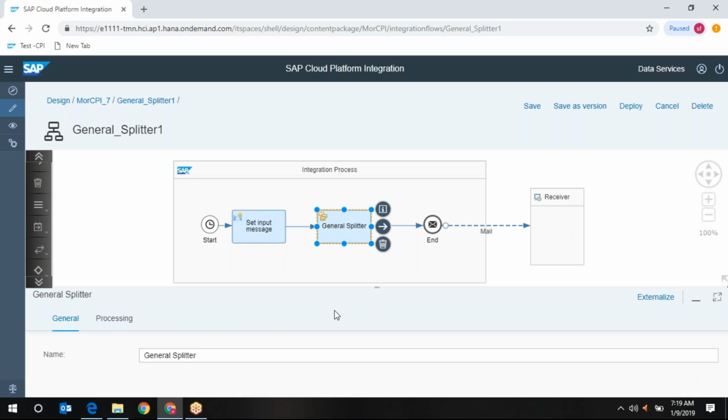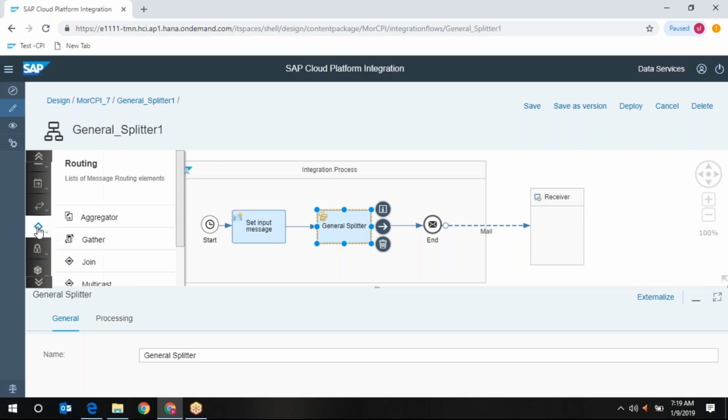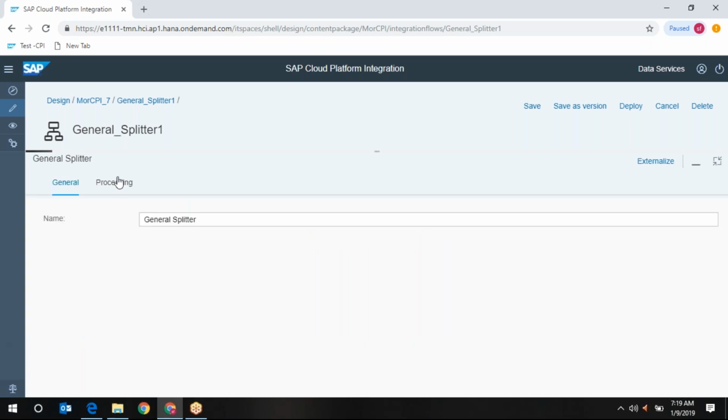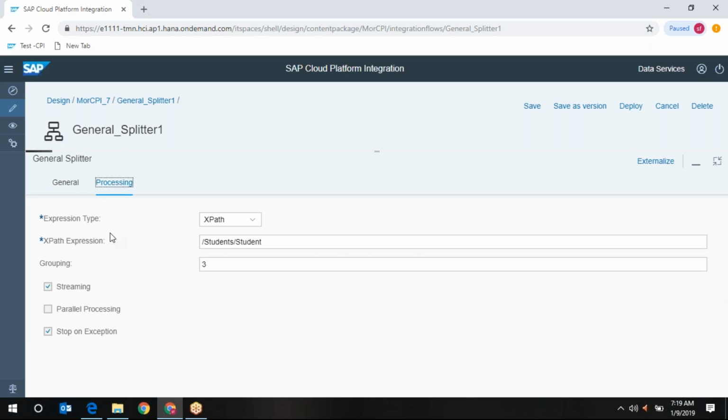Then I use the splitter. The splitter is under routing elements, and the configuration will be like this. For expression type there are two options: XPath and line break. XPath is given for XML messages, and line break you can use for non-XML messages.